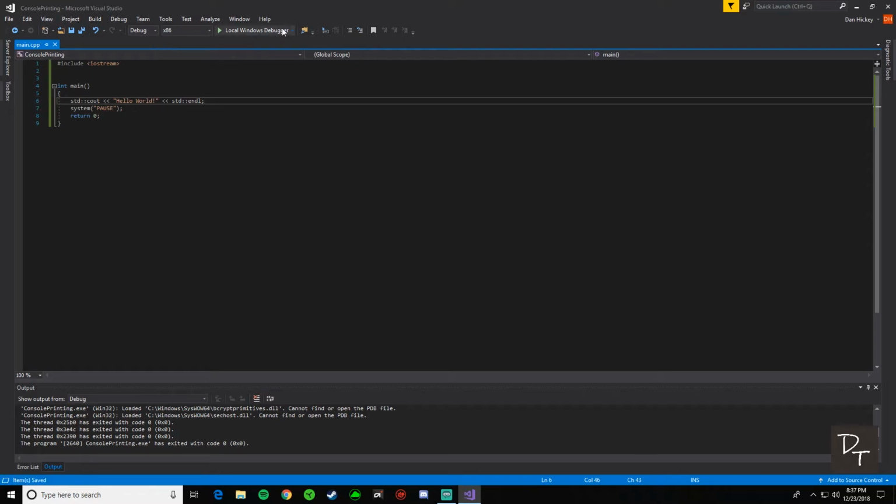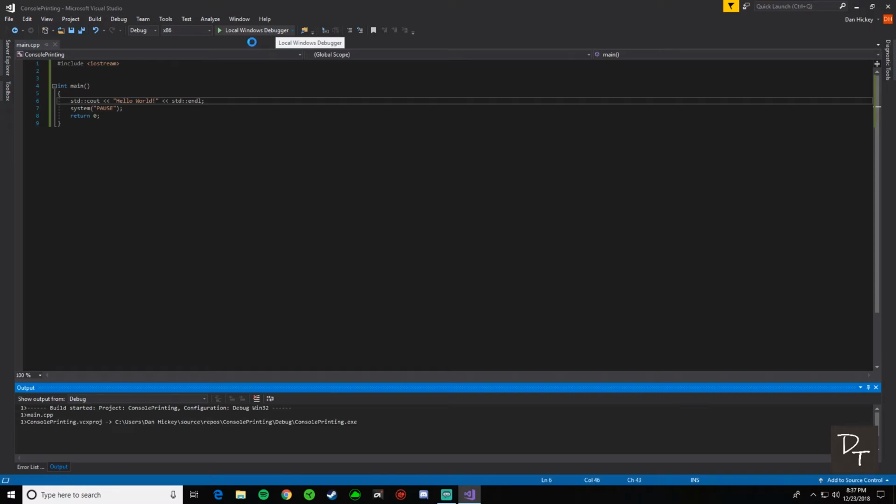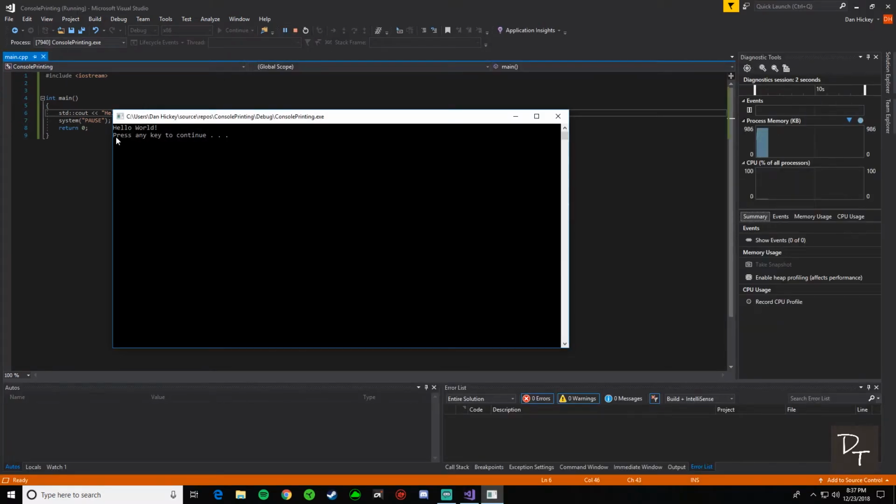Save up your file again and press F5 or the local Windows debugger, and you're going to notice that it is now on the second line, right? Press any key to continue is below it, and you can see exactly what you printed above.